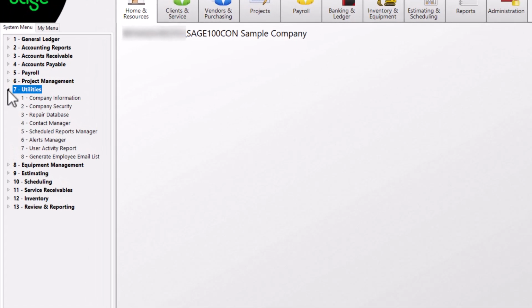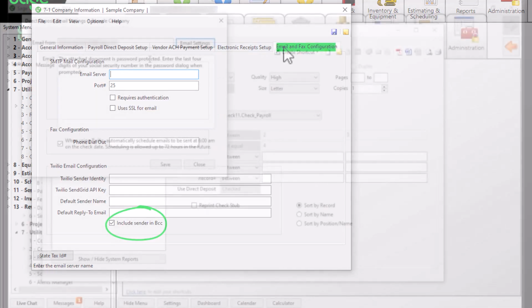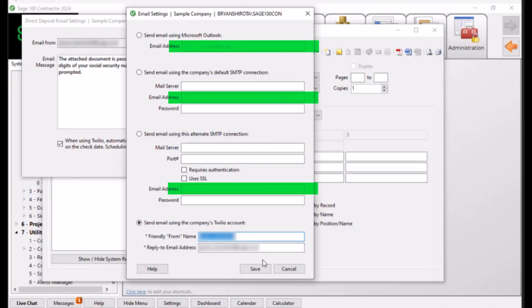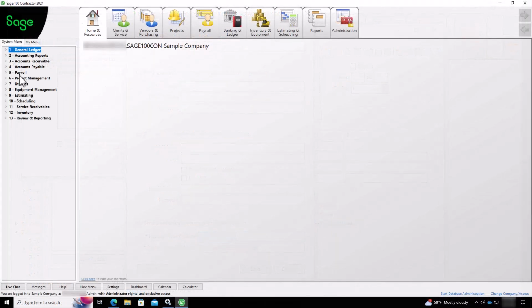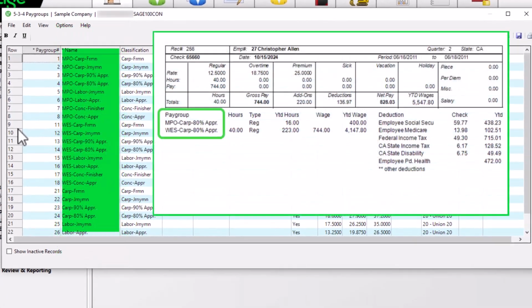Twilio users also have a new Include Sender and BCC option on the Email and Fax Configuration tab in the 7.1 Company Information window. We also increased the number of characters allowed in email setup fields to up to 255 characters for the mail server field and 320 characters for the email address field. You can now view up to 28 characters for the payroll description on payroll check stubs.